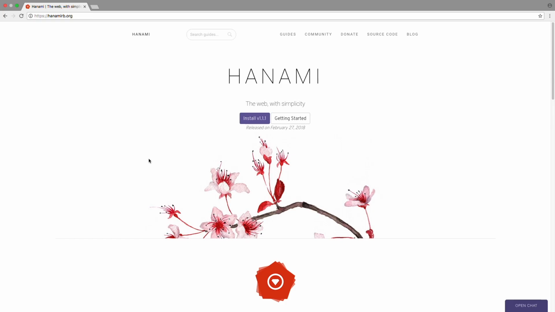Okay, to those of you who want to learn how to install Hanami, you will need to have Ruby on your computer. Hanami is an alternative to Rails. It's an MVC framework that you can build web apps with.